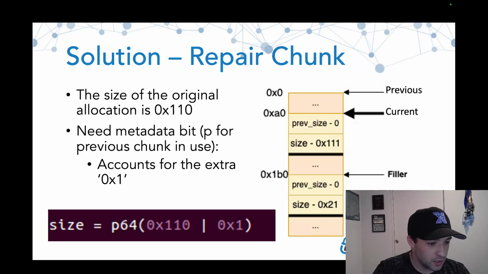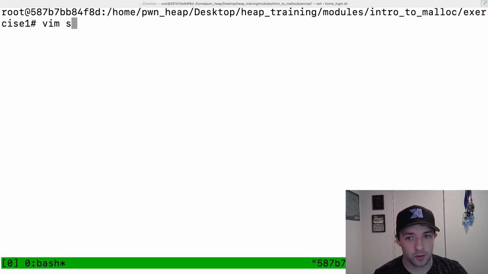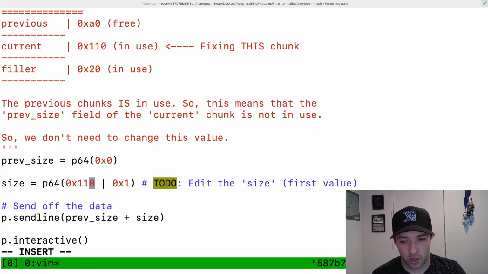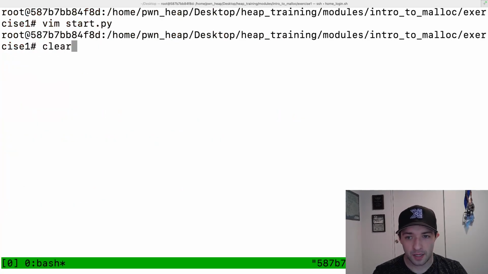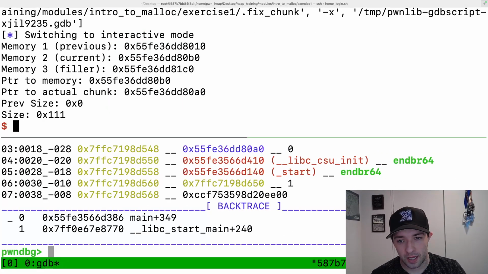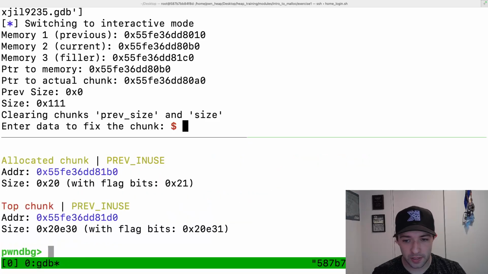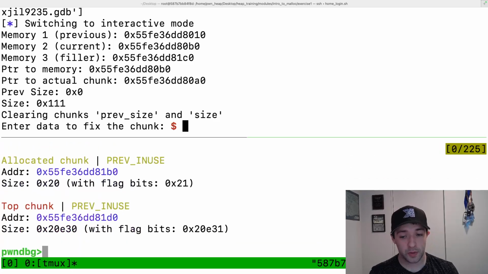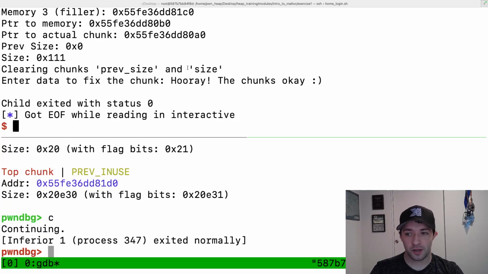So I can then show that to you in the terminal. We go to start.py, we have that one to do. We can change this to 110. And now if we run that, we do continue. And then we do the corruption point. And now we look at it, we can see that there's actually 4 chunks here, unlike in the previous video when we corrupted and there wasn't. So now if we do continue again, we can see, hooray, the chunks are okay, we did it.